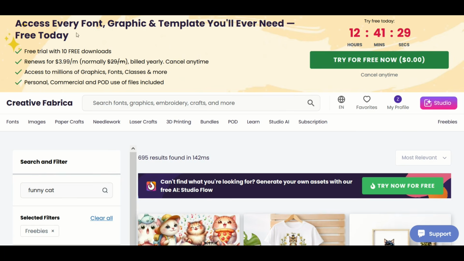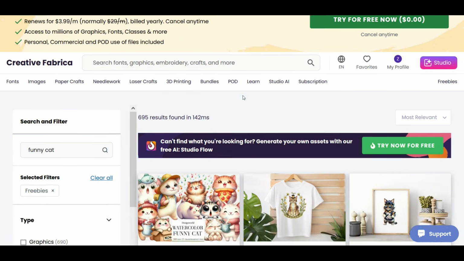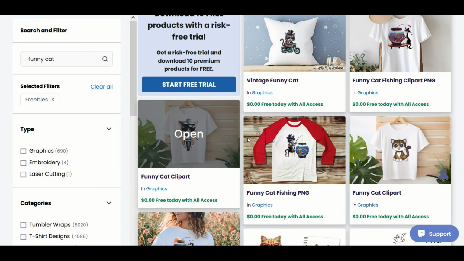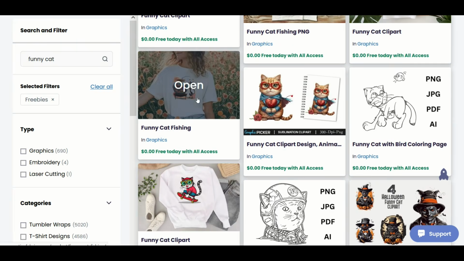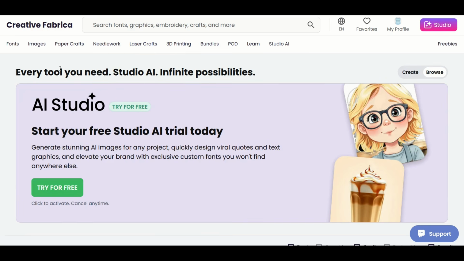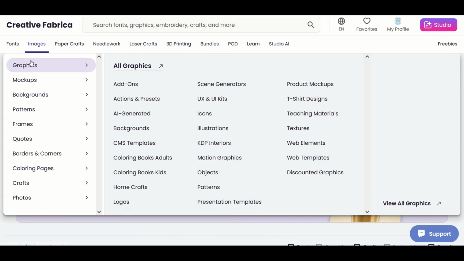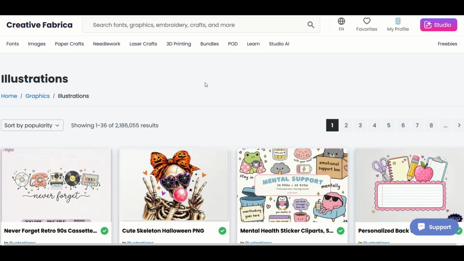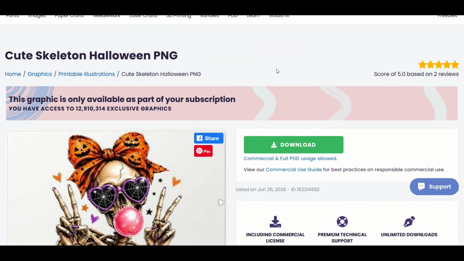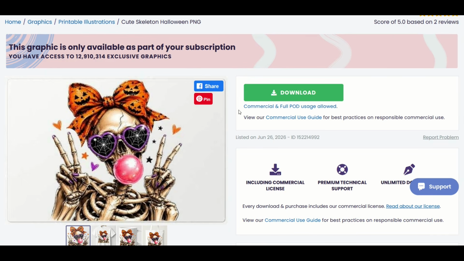What I do instead is I use Creative Fabrica with the all access pass to get big bundles of already made designs, and then you can use these in the print on demand space. Now, I do recommend one specific thing if you're using these designs for print on demand. For example, I'm going to go to image graphics, and then go to illustrations. I'm going to pick something like this cute skeleton Halloween PNG file. Because I have the all access subscription, you're just going to see simply a download button right here. So everything is essentially free or included in the price.